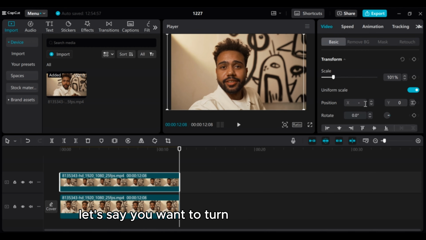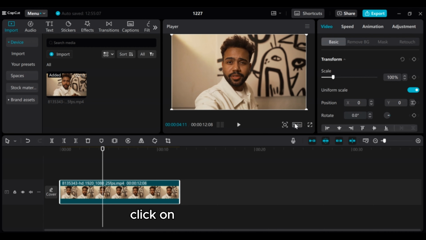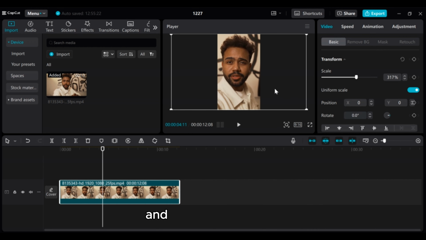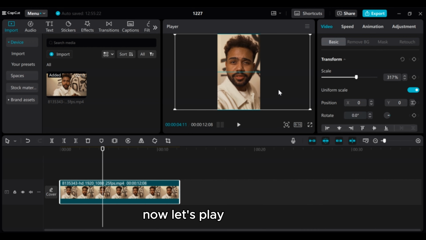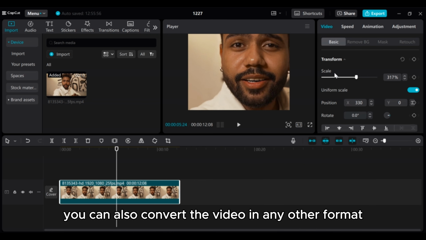Now let's say you want to turn this video into reels in a 9:16 ratio. For that, click on Ratio and select 9:16. Now just go on the video and increase the scale of the video and adjust the position. Now let's play the video. You can also convert the video in any other format as well.